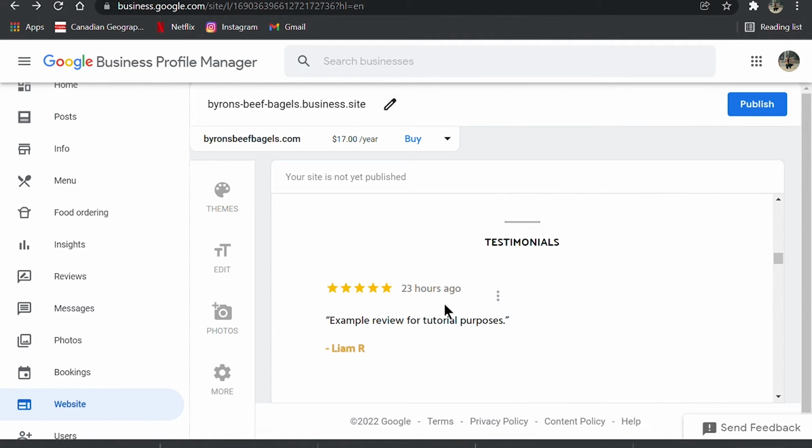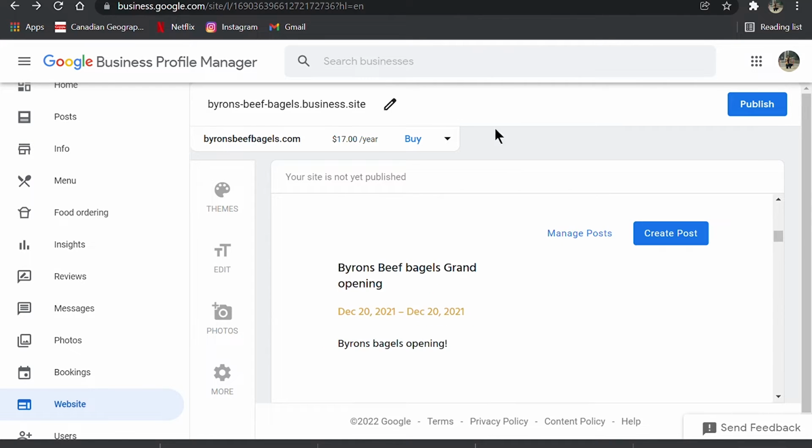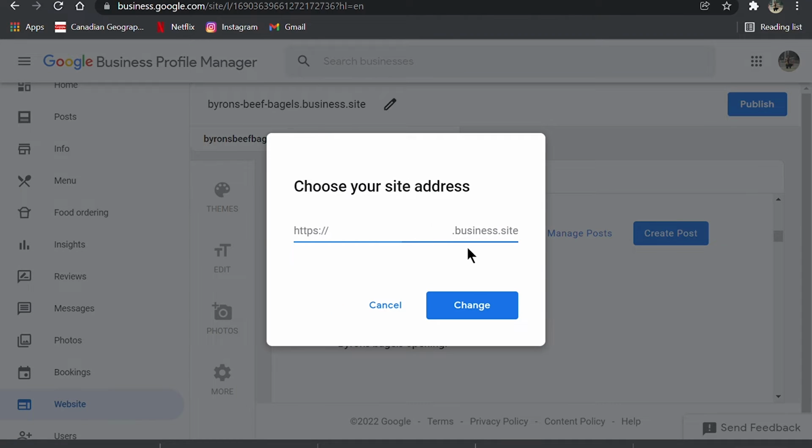Another thing is, now that the review is up, we can see the testimonials right down here. So as soon as a review goes up, it'll pop up right here. And then how you edit your domain name right up here. So you tap on this pencil icon, and you can type in whatever you want. So it'll automatically give you a domain name just off of your business title.